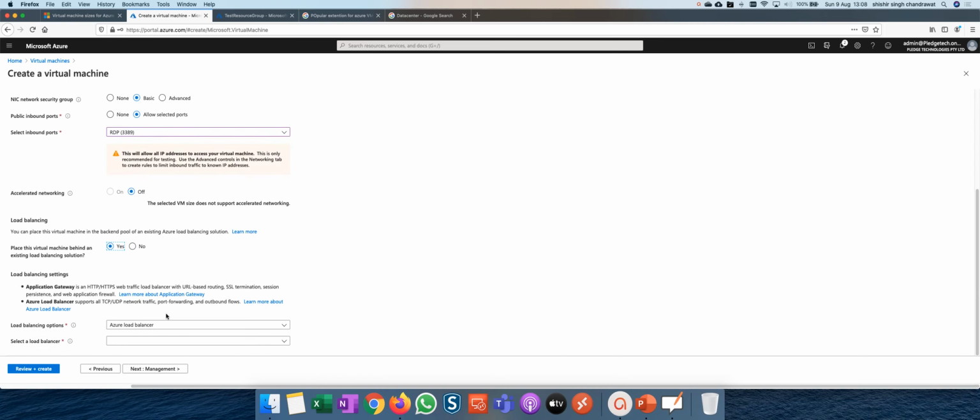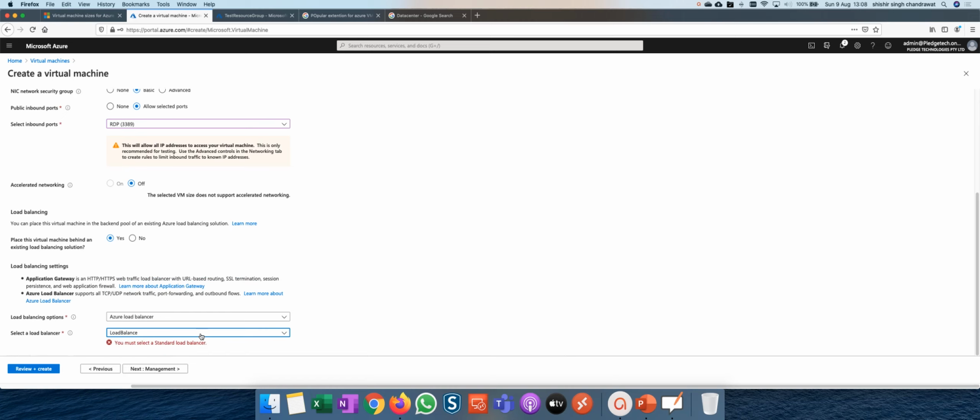So I'm going to put this behind my load balancer, and my load balancer is the load balancer which I created yesterday. Now the problem is that yesterday I created a load balancer, but that was a basic load balancer, and I don't know what is the use of a basic load balancer if it cannot even load balance a virtual machine, but I can't use a basic load balancer.